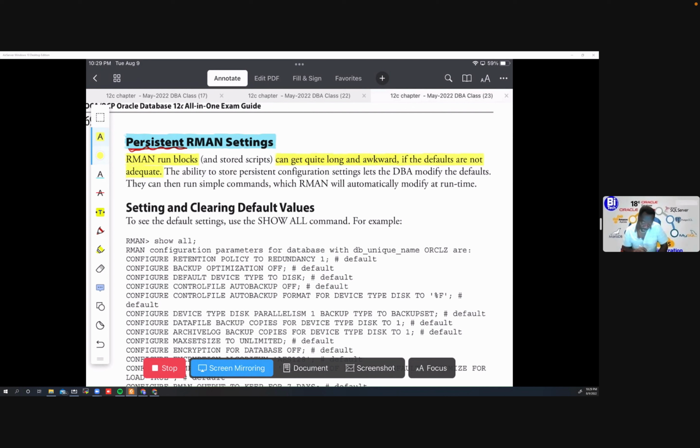The ability to store persistent configuration settings lets the DBA modify the defaults. They can then run simple commands which RMAN will automatically modify at runtime. So guys, because of the persistent commands, we can keep almost all our scripts, everything, in the persistent commands. Then we just type some simple thing like backup database, restore database, and it does it for us by using the persistent command that we've configured inside RMAN.